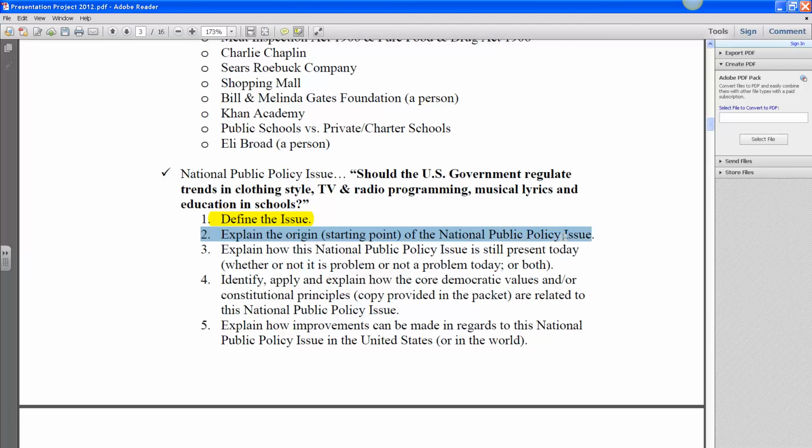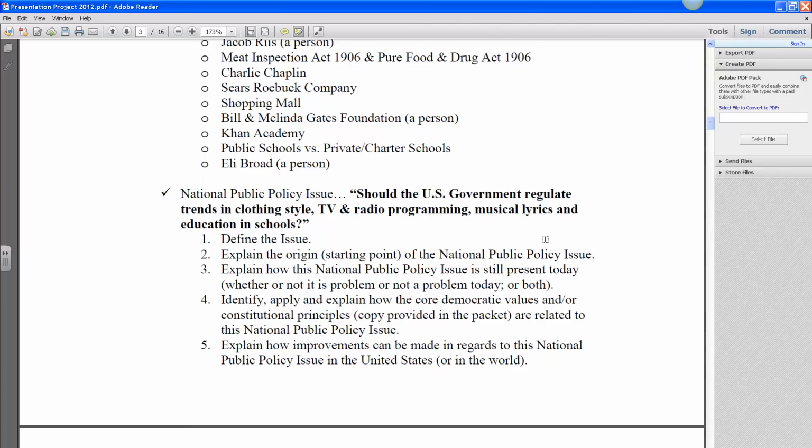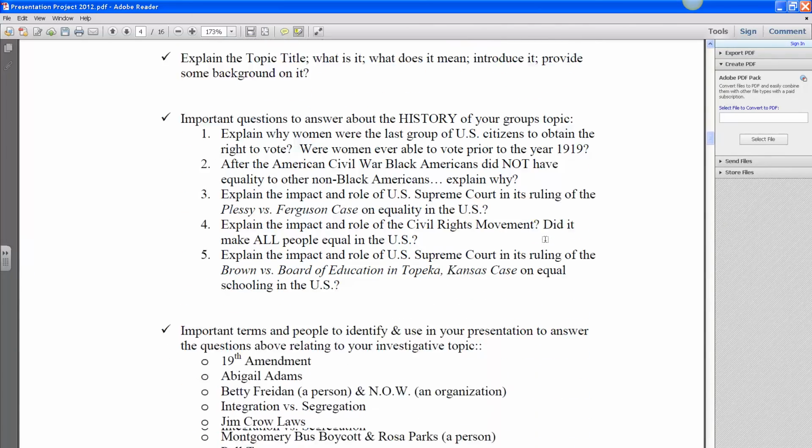The first thing you'll do is define the issue. Then you're going to explain the origin or starting point of the issue. Then you're going to explain how this issue is present today, whether it is a problem today, not a problem today, or both. Then you're going to identify, apply, and explain how the core values relate to this. Last and finally, explain improvements later or futuristically in our nation. Now, again, this is the format for every one of the topics.